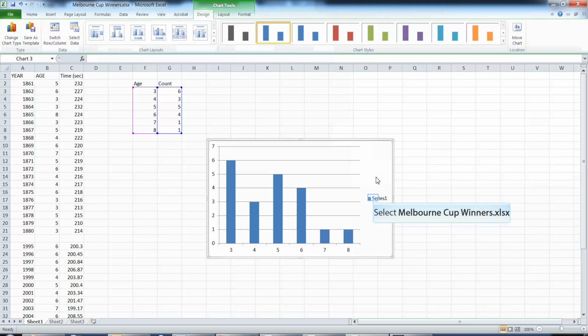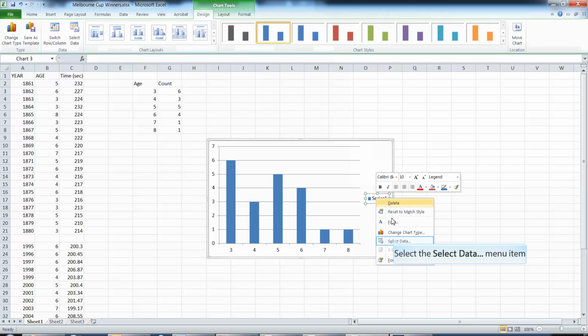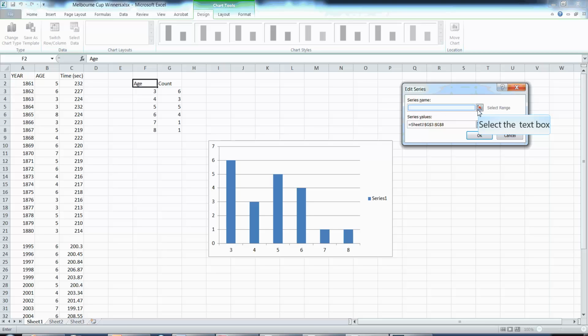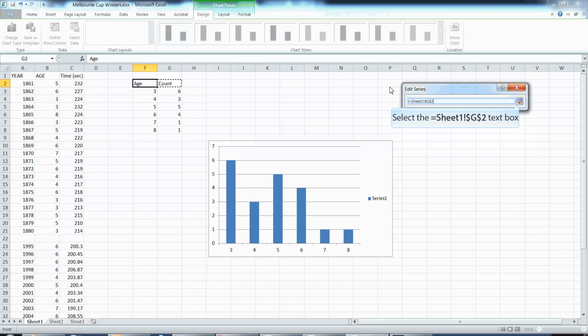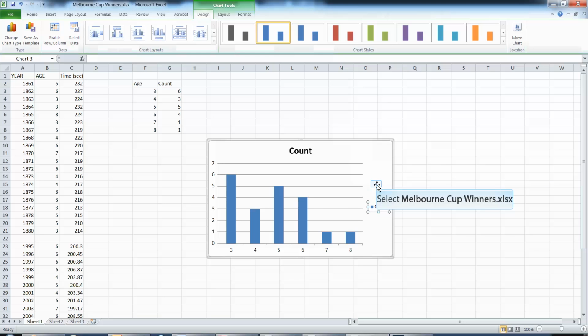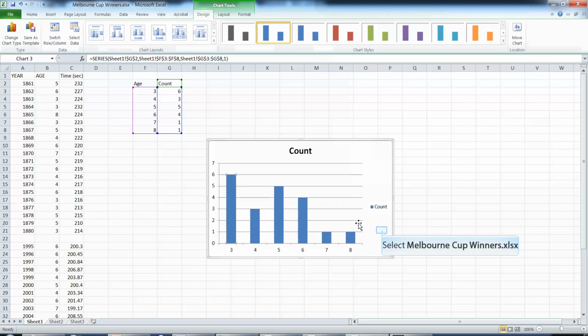Now we need to label this graph. First of all it's just giving us this series 1 label for these bars, but what they're actually showing us is the count of the ages. So we go select data, legend equals count. And now we have a little legend and it's saying any bar in blue represents a count.